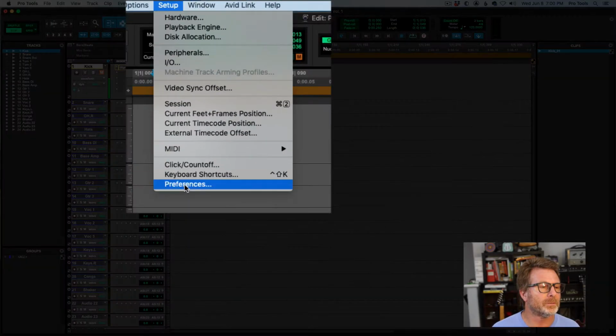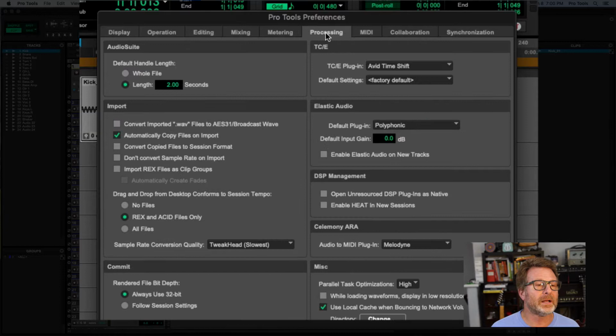In no particular order, I'm going to Preferences, and this time I'm going to the Processing tab. Automatically copy files on import. For some reason, this preference is not on by default. I always choose to select this. So any file that I import into this session will automatically be copied into the audio files folder of this session. This helps guarantee that all of my audio assets for this session live in this session folder, and that's important. If you were to deliver this session somewhere else and it didn't have all the audio files, that would be a drag. So Setup menu, Preferences, Processing tab, automatically copy files on import should be enabled.